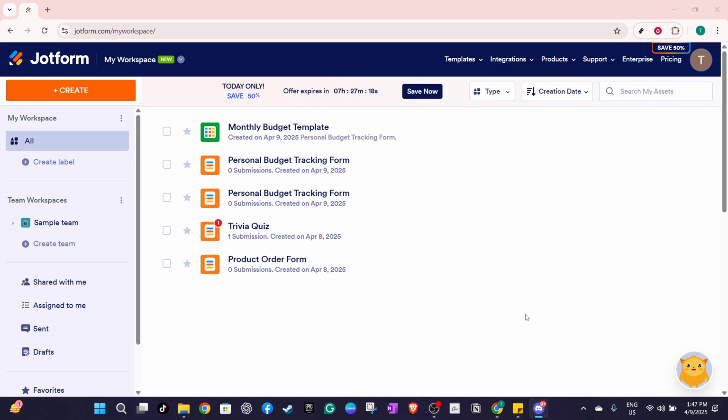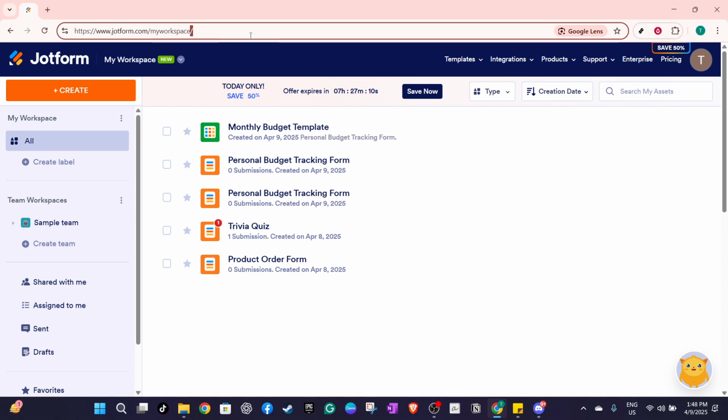First and foremost, you'll want to head over to jotform.com and log in using your credentials. Make sure you have the correct username and password so you can access your workspace without any issues. If you're already logged in, that's perfect. You're one step ahead.